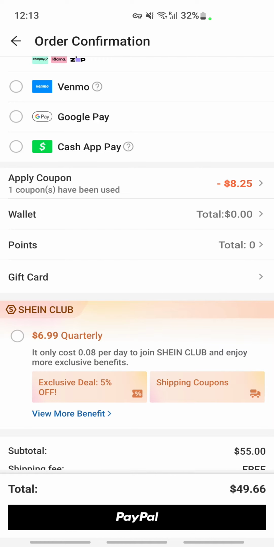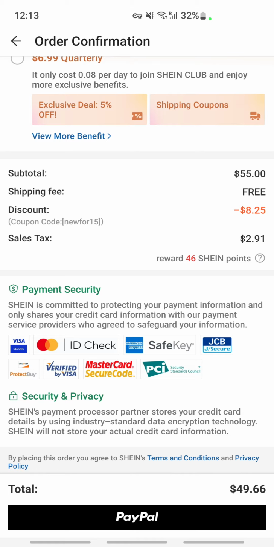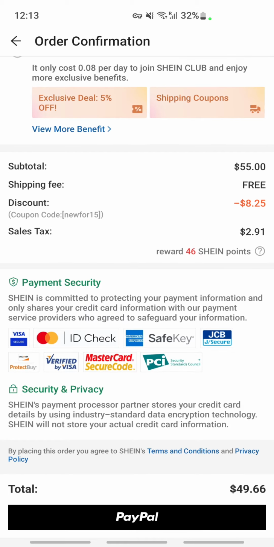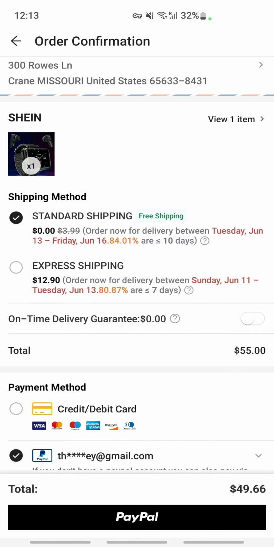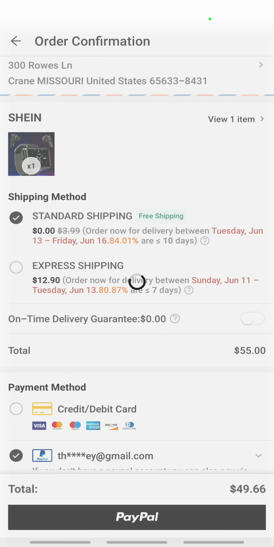Right, that's done, and then you will see your final total amount and the discounts, if there is any, tax details, everything here. So once you're happy with it, you can just proceed with your payment. For example, I'm going to pay with my PayPal, so I'll just proceed. So based on your preferences, you can just proceed with the order. So let me do that. So just going to complete my payment.